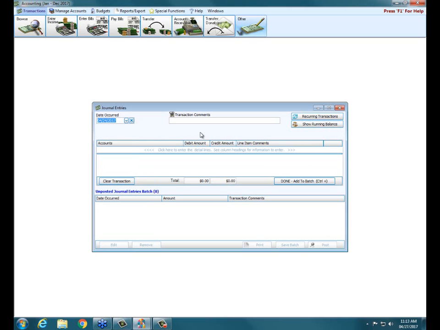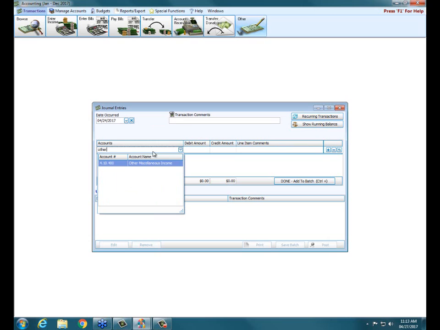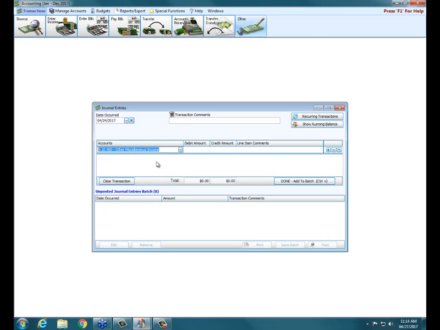Those will show up for the entire transaction, whereas if we were to add line item comments, those would show up specific to each account we choose. Let's go ahead and go down to accounts, and we're going to choose our other miscellaneous income because that is where we originally put the money. And we're going to tab over to credit, because a credit to an income account is going to increase it.